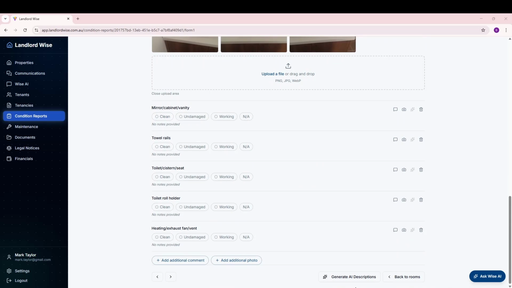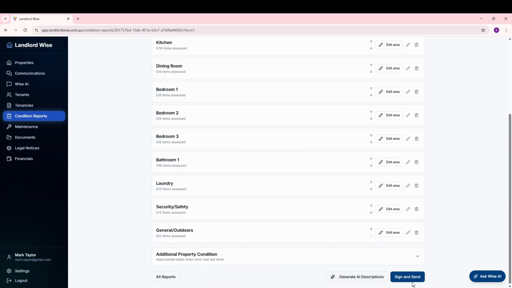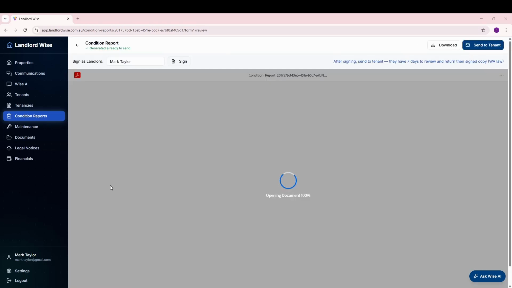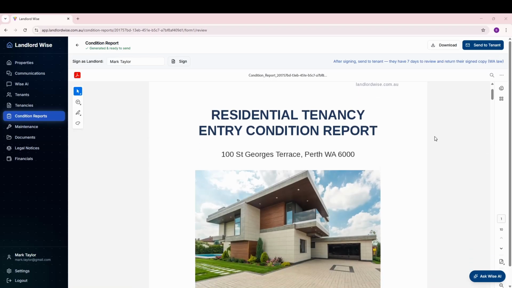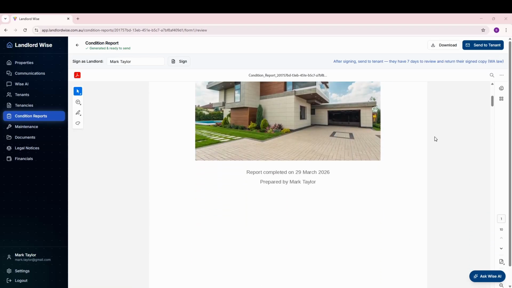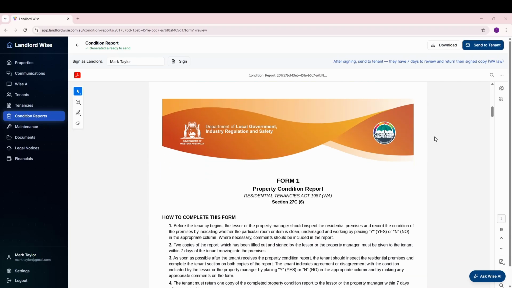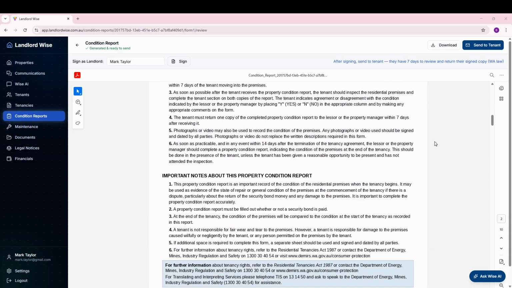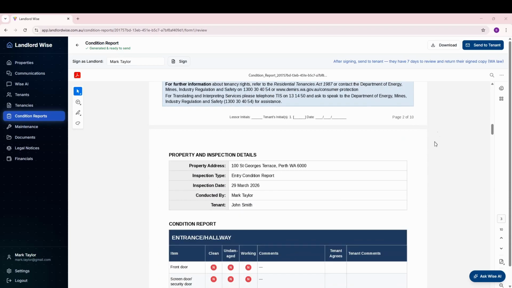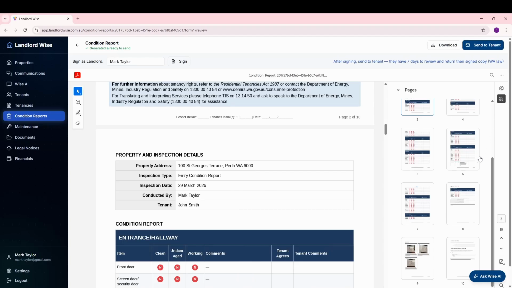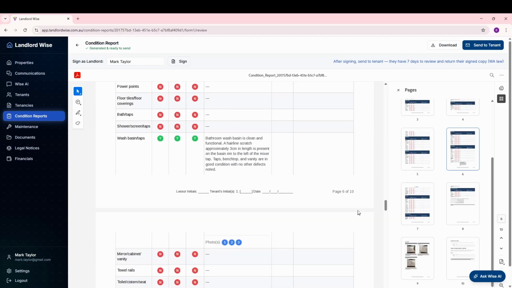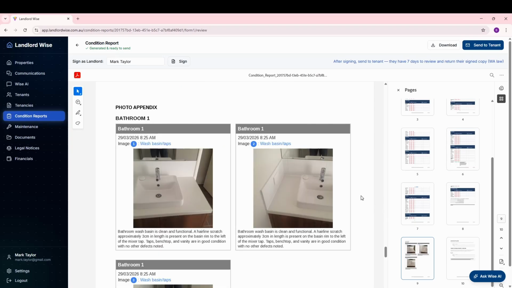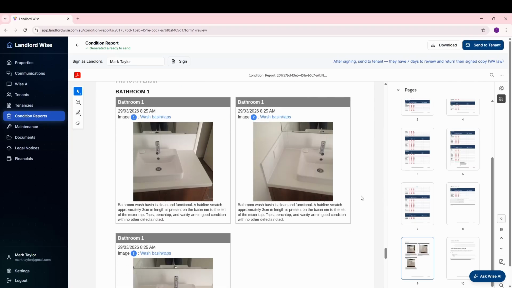From the main page, tap Sign and Send. Landlord Wise generates your complete Form 1 property condition report as a professional PDF. It includes the full legal preamble required under the Residential Tenancies Act, item-by-item condition assessments for every room, with the clean, undamaged and working columns filled in, your AI-written descriptions in the comments column, and a photo appendix with every photo you took, organised by room and item.